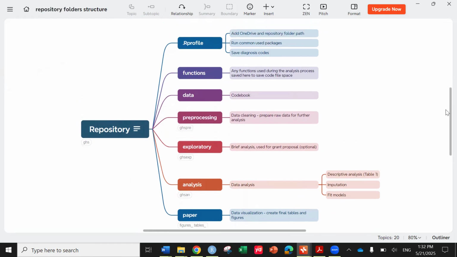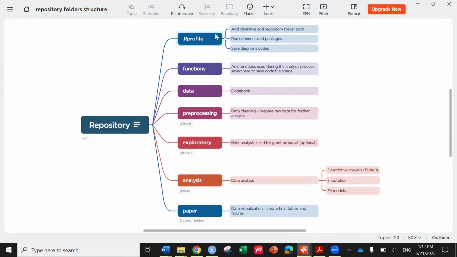In our repository, we have our profile where we added the OneDrive and repository folder paths. We run commonly used R packages. We save diagnosis codes. Functions: we save any functions that we used during the analysis process in order to save code file space. In data, we save our codebook.